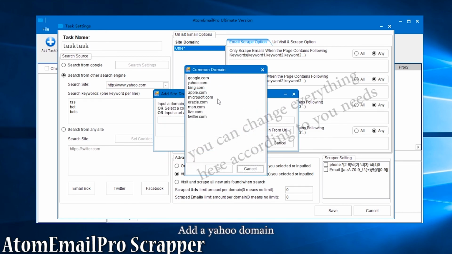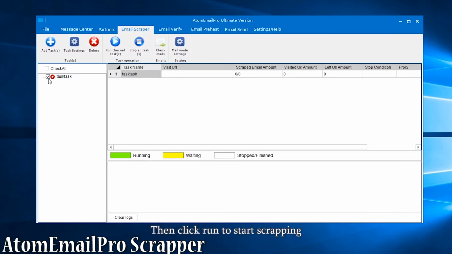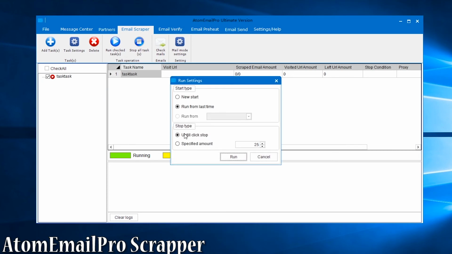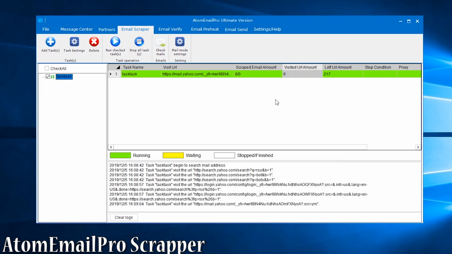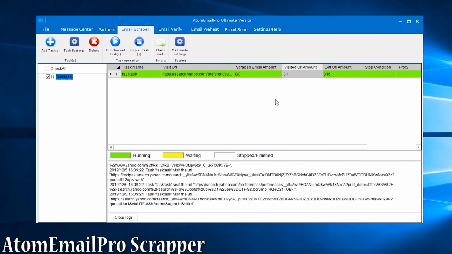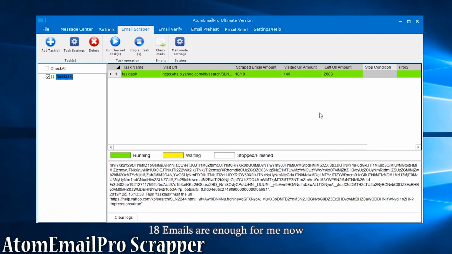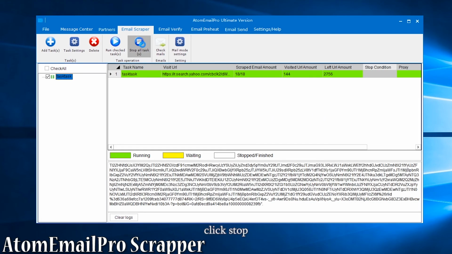Add a Yahoo domain. Select as required. Then click Run to start scraping. 18 emails are enough for me now. Click Stop.